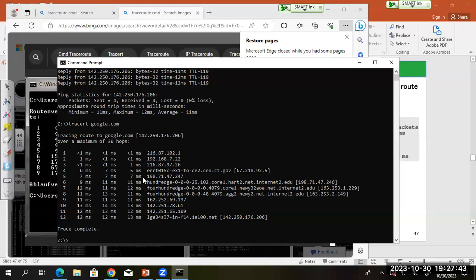So the traceroute, what I will do, I will visit this router and see how much the delay is. I will see if there is a drop, if there is a delay, if there is a disconnect.